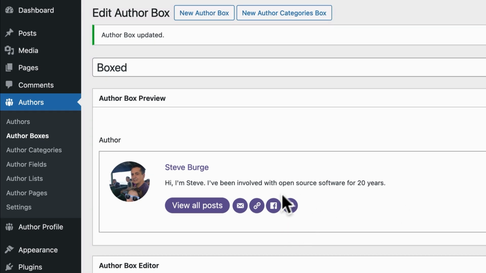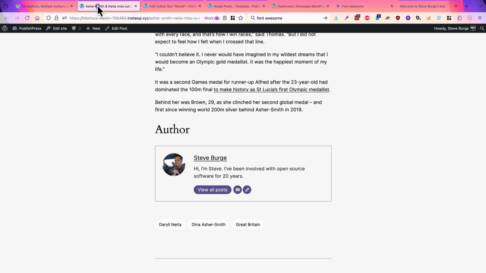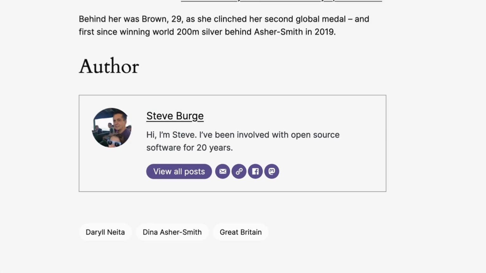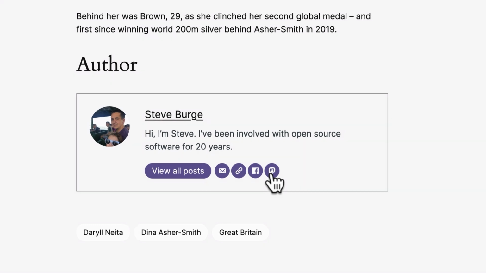This is what the author box is going to look like on the front of the site. If I go back to the original post I showed you at the beginning of the video and refresh the screen, we now have a Facebook and a Mastodon icon available. Both of these are working links. If an author doesn't happen to enter their Facebook or Mastodon information, these icons will simply not show.